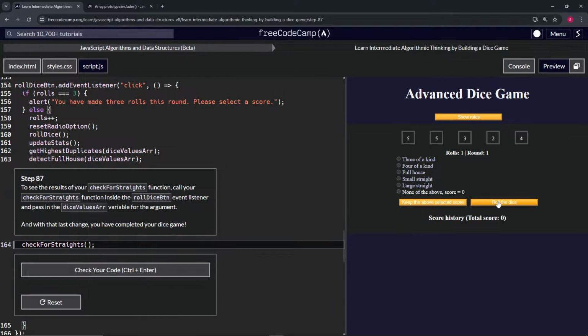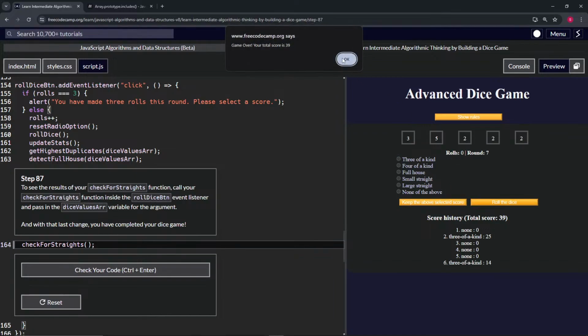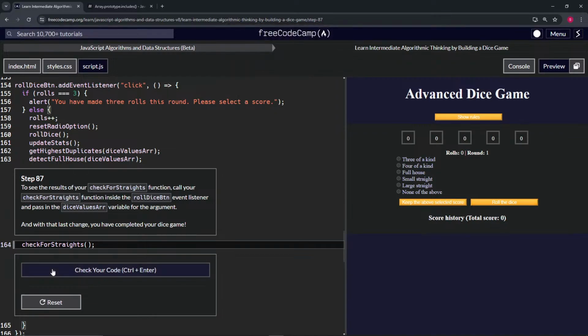So let's roll the dice. Nothing. Okay. This game sucks, by the way. Nothing. Yay. We'll keep that. Roll the dice. Nothing. Okay. Oops. Nothing. Okay. Nothing. Okay. Yay, another 14. Keep it. Yeah. Oh, that's it. 39. Yeah, this game sucks, but that's the kind of game this is.